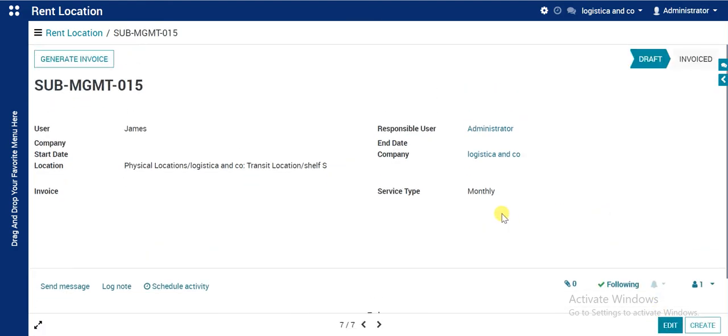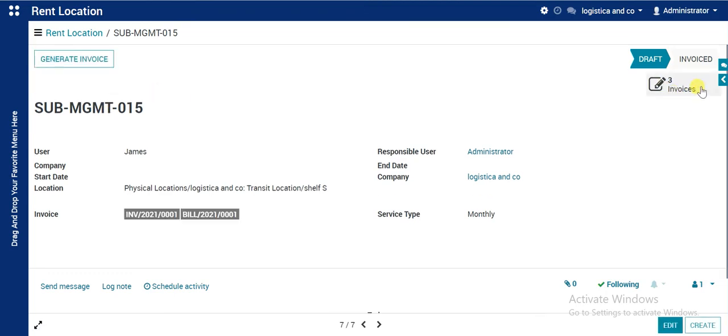So now that we created a location for James, we will have invoices. We will have an invoice from Logistica & Co to James, and we will have an invoice from the administrator company, which is you, to Logistica & Co. That is the commission. We click on generate invoice. As you see here, we have 3 invoices. Click on it.